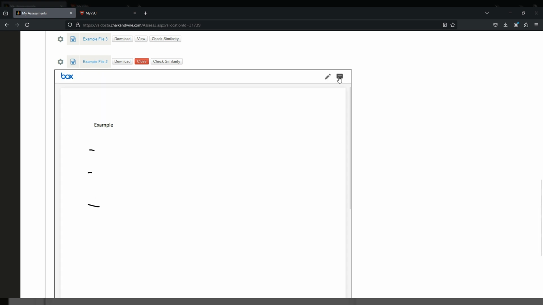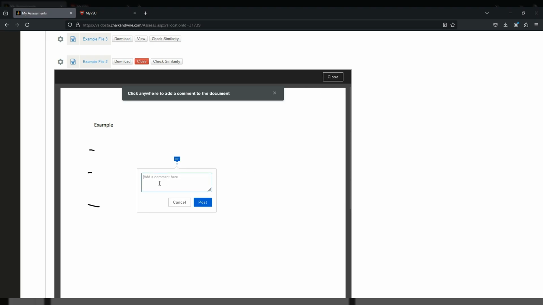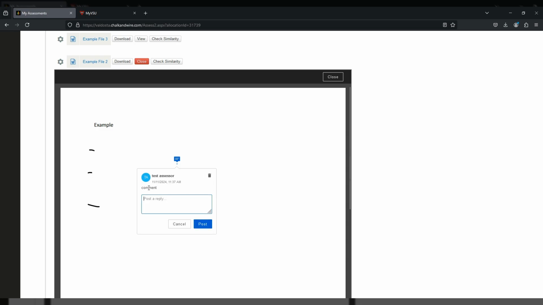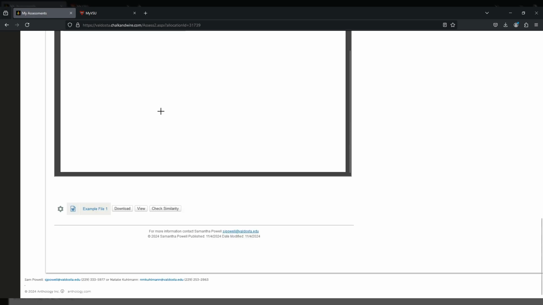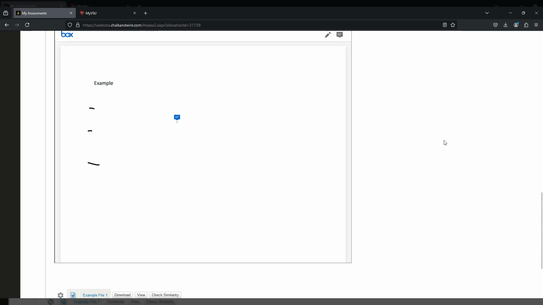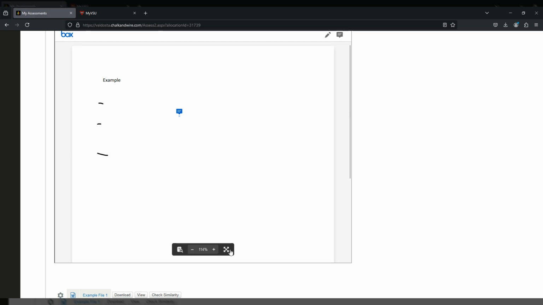The next thing you can do is add a comment. You can click anywhere and you'll be able to type a comment. Here, you either cancel if you decide not to comment, or post. Once you've posted, you can delete it from here. And you can scroll down to see the rest of the document. One other thing about the View File box is that if you come towards the bottom of the file box, you'll be able to zoom in, zoom out, or make the whole file fit into the box.